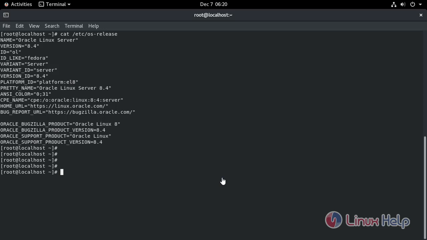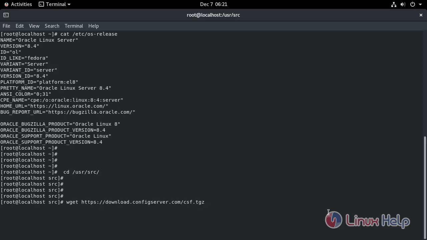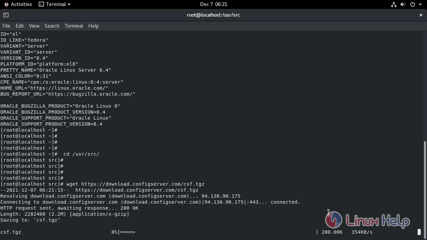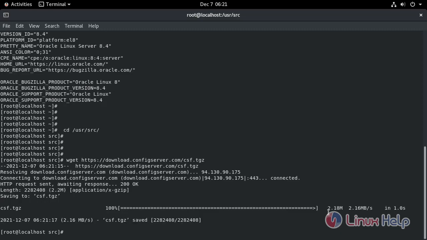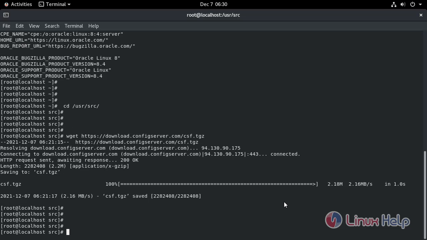Now change the directory. Now we need to download the CSF packages. Go to the official website and download it. Type the command. Downloading completed. Now extract the packages.